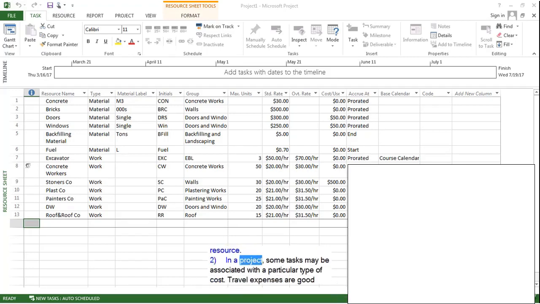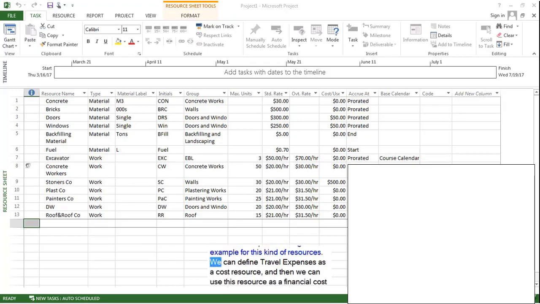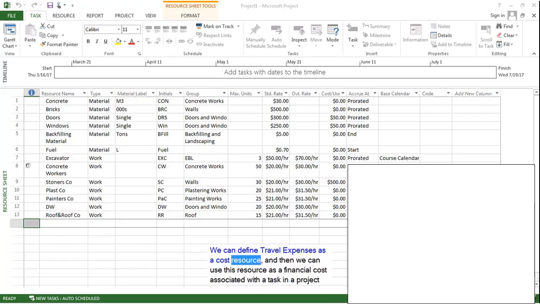In a project, some tasks may be associated with a particular type of cost. Travel expenses are a good example for this kind of resources. We can define travel expenses as a cost resource, and then we can use this resource as a financial cost associated with a task in a project plan.